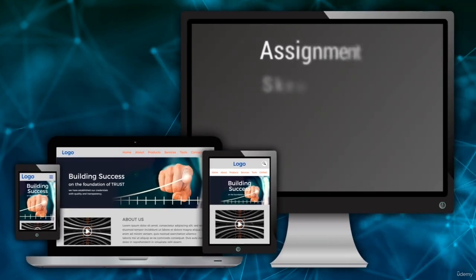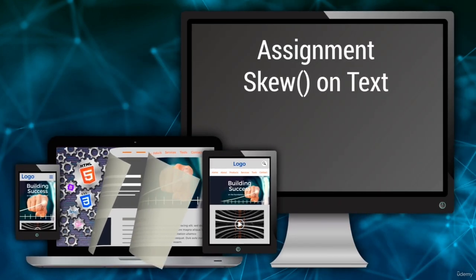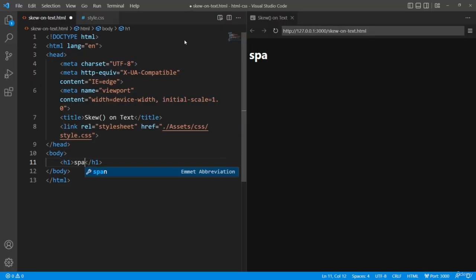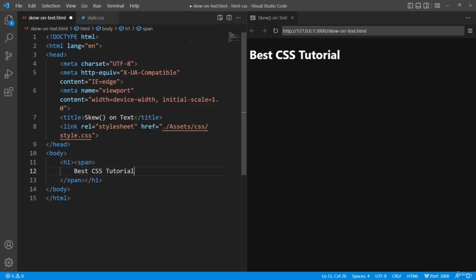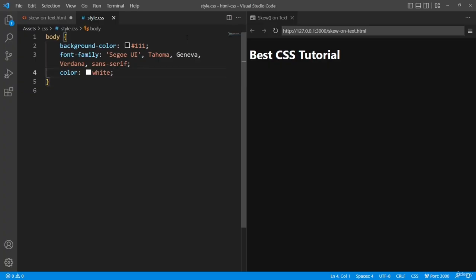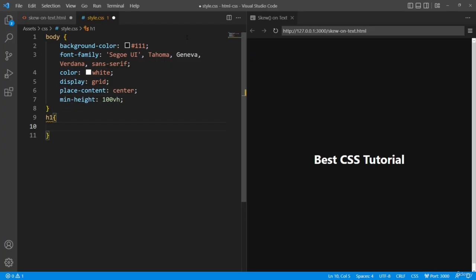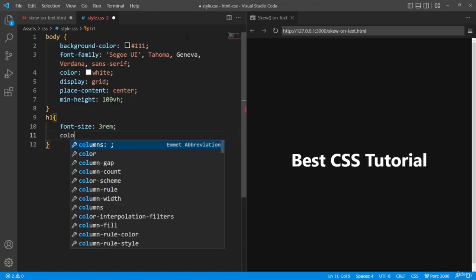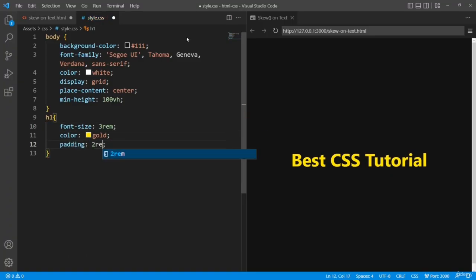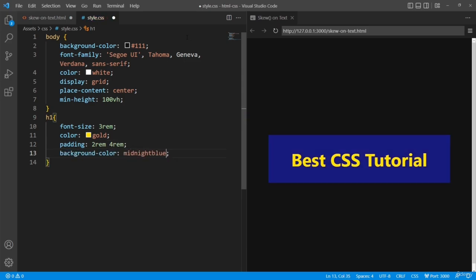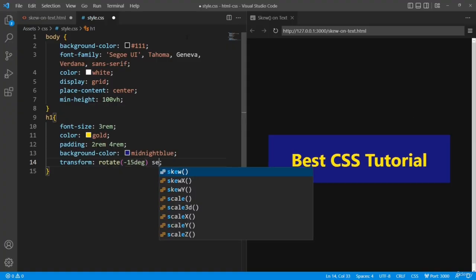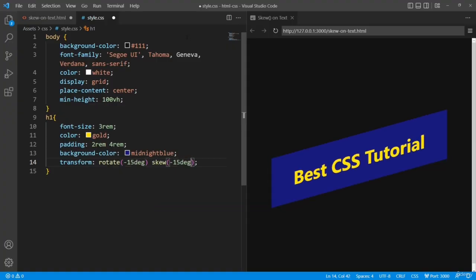So now let's try an assignment for skew function. Let's see a practical usage. I'm going to define a heading in a span tag. Let's apply style now. For body, I will add few additional styles. I'll display it as grid and will place the content to center, giving the minimum height to 100 VH. Next, the H1, I will give font size 3 rem, color, padding 2 rem and 4 rem, background and transform, rotate, I'll say minus 15 degrees and skew minus 15 degrees.